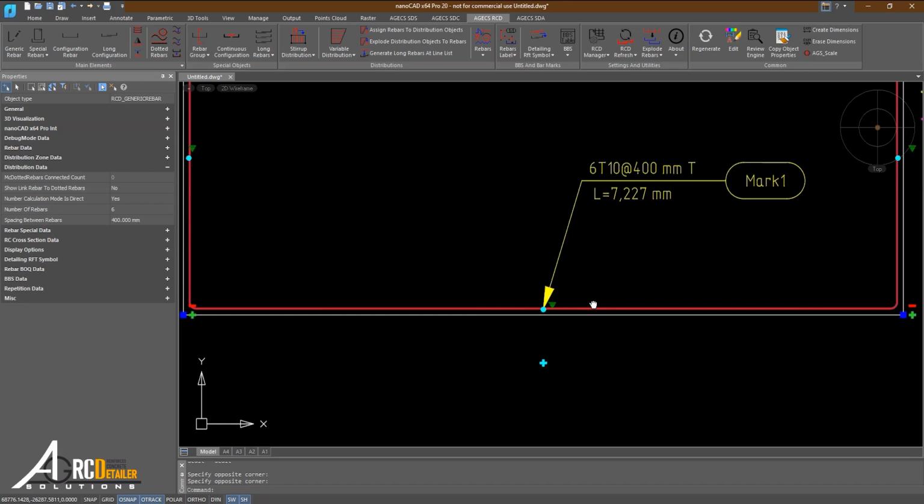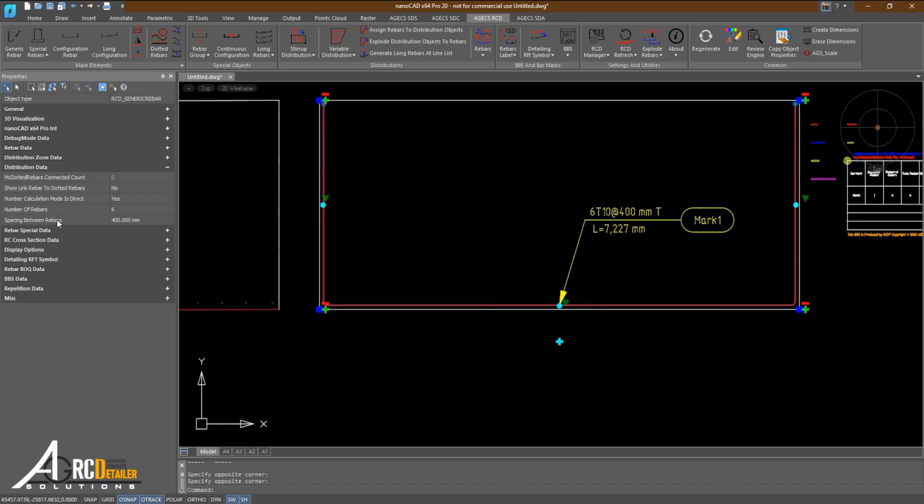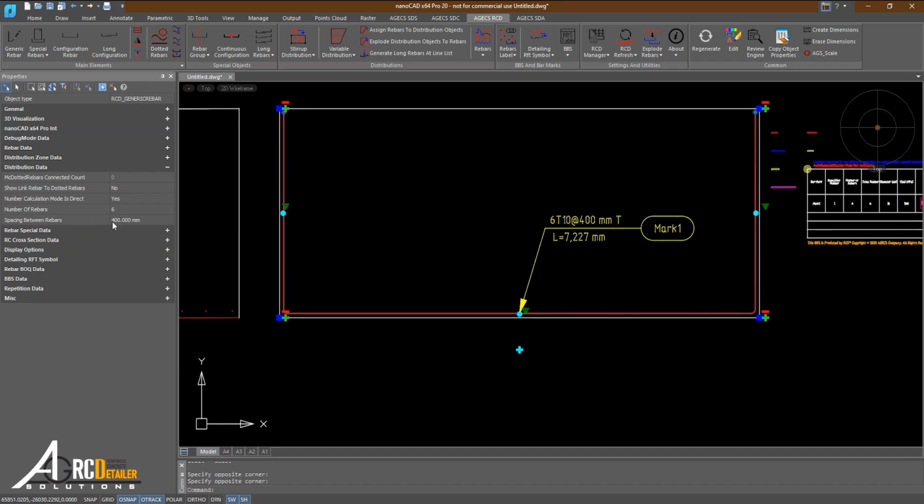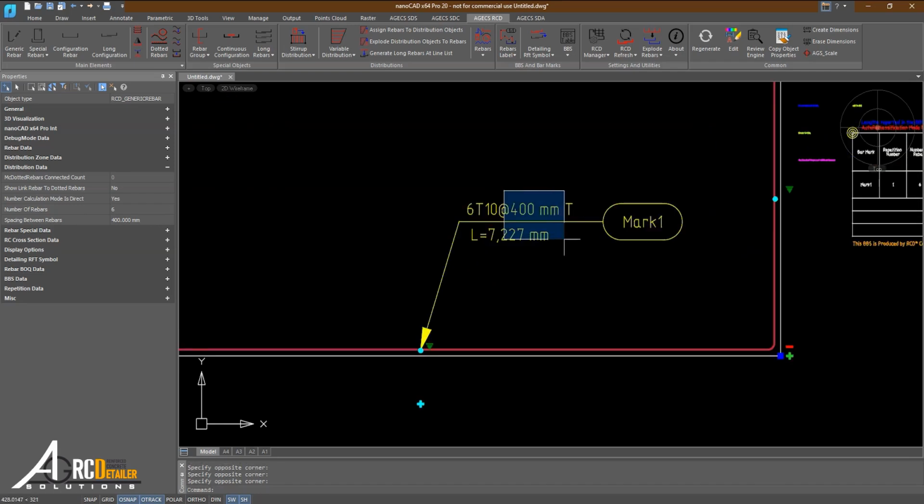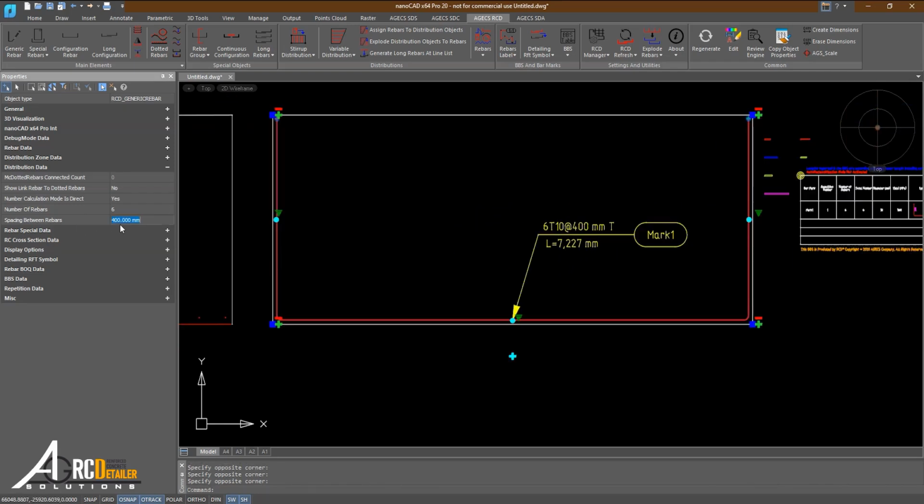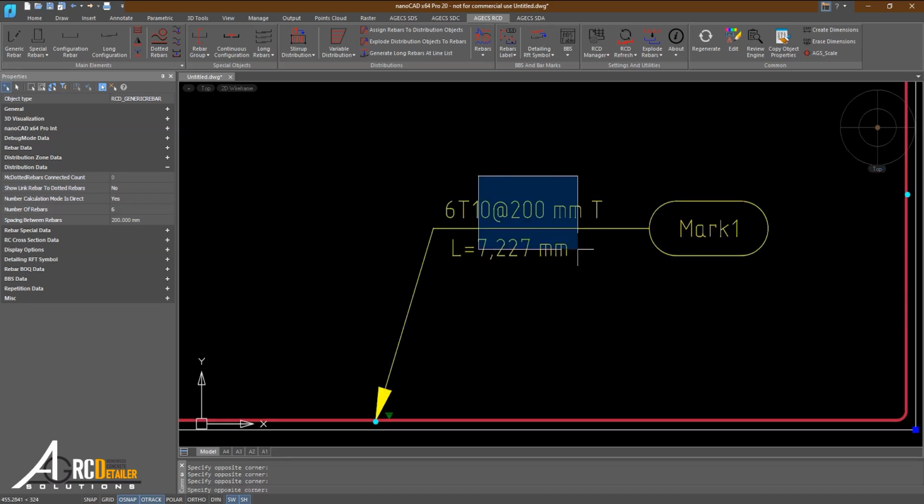The other thing we can change in the distribution data is the spacing. So now, if I enter 400, we'll see that it appears in the label. If I change this to 200, you'll see that it automatically updates here at the label.